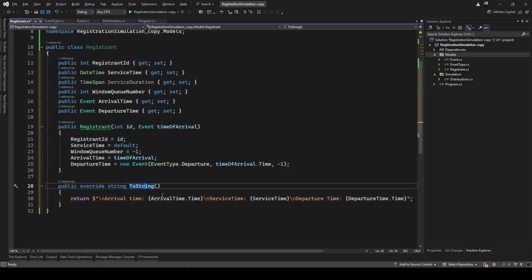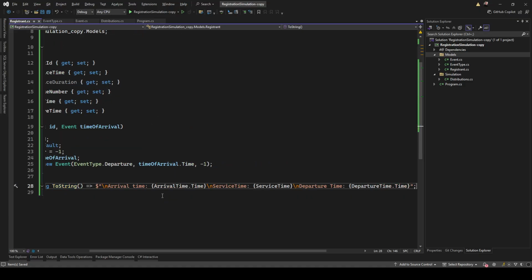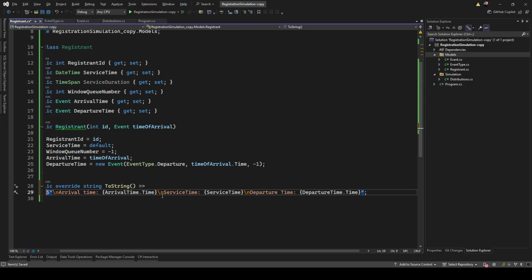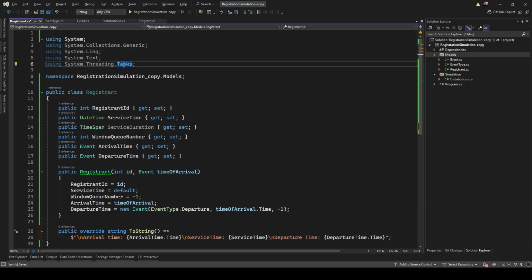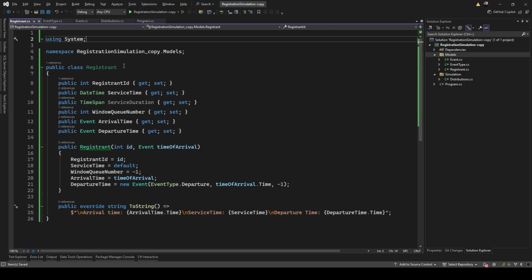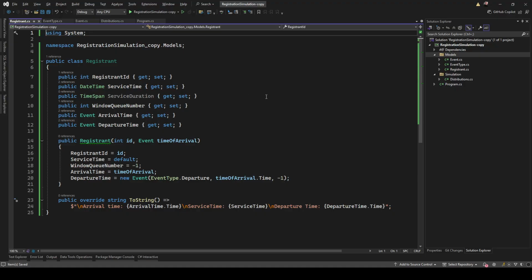So here, if I press Control Dot, I get my expression body, so we can do that on one line. There we go. Do this. We'll do Windows Dot, Windows Dot Control Dot, like that. All right. So there we go. There's all of our models.